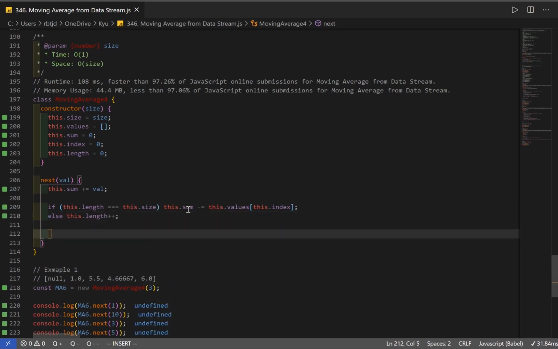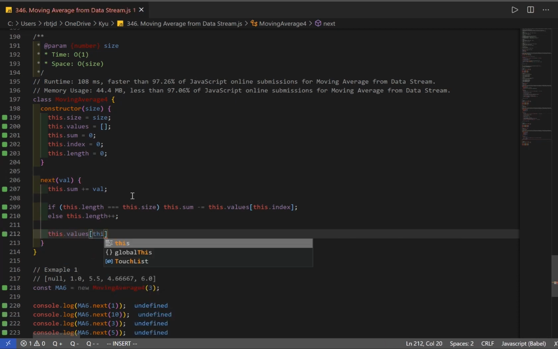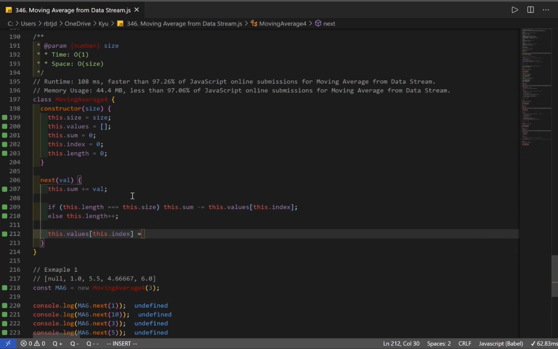Okay, that looks good. And if this part confuses you, we'll come back to it. I think if we were to code everything out, you would have a better understanding. Next thing I want to do is add my value to my values array. So this dot values, and I want to insert it at our index, so that's going to be our index, and we set it equal to our given value. Now we have to increment our index each time we add our value, so let's do our post increment.